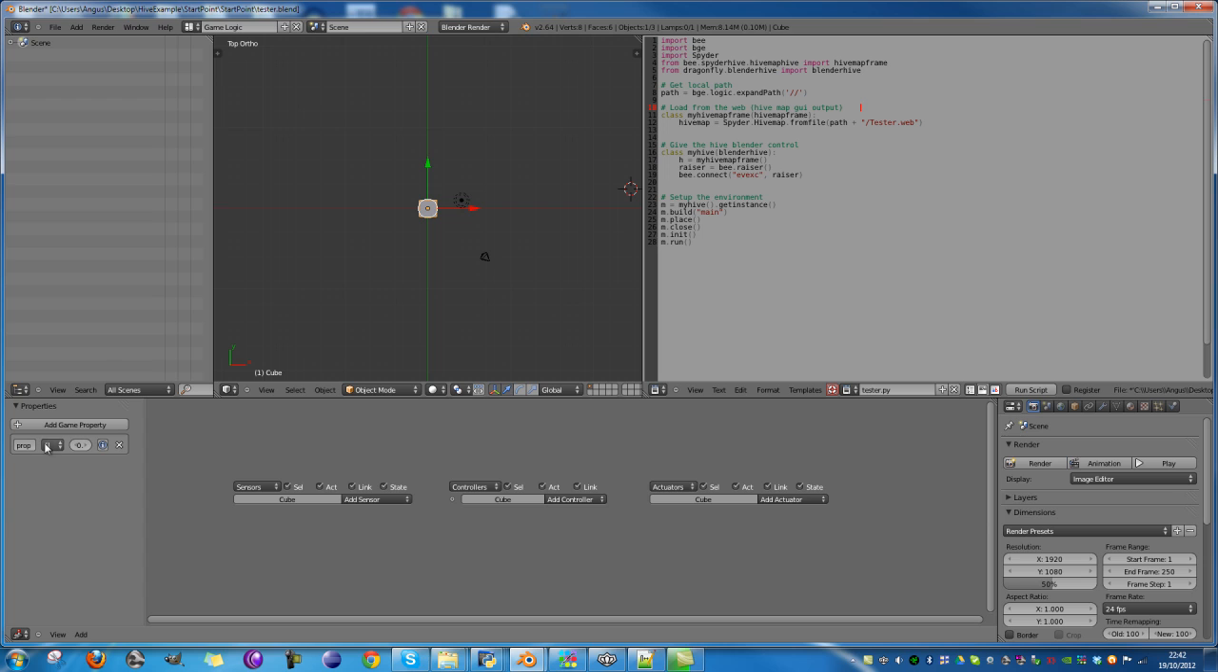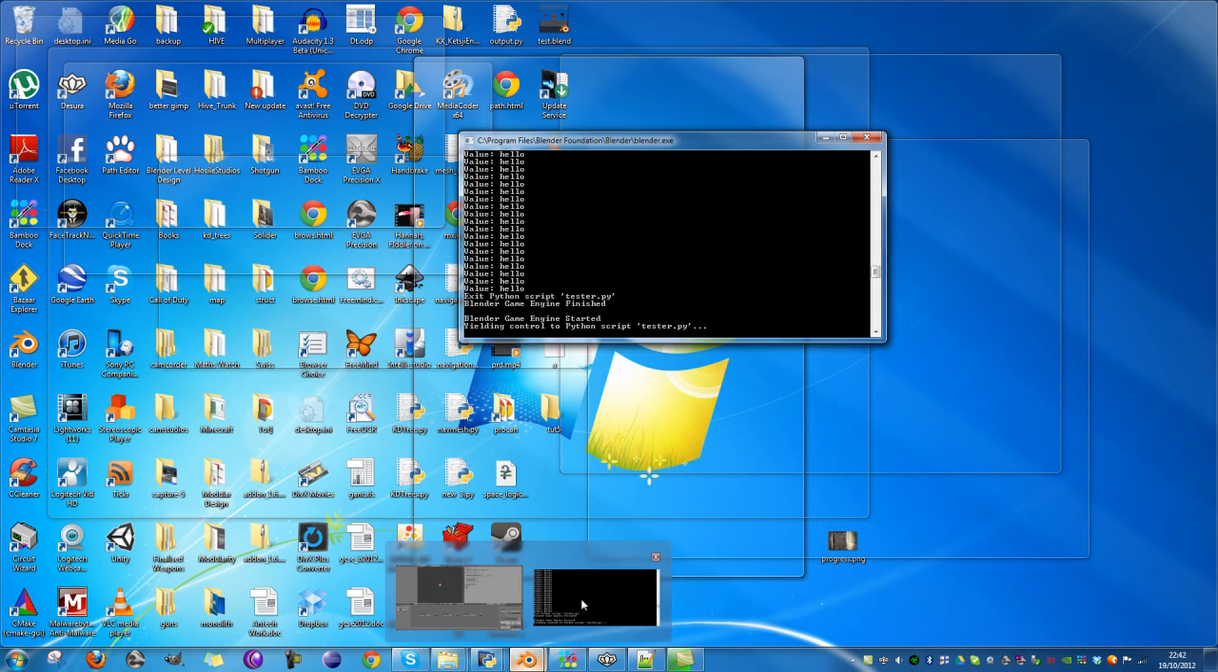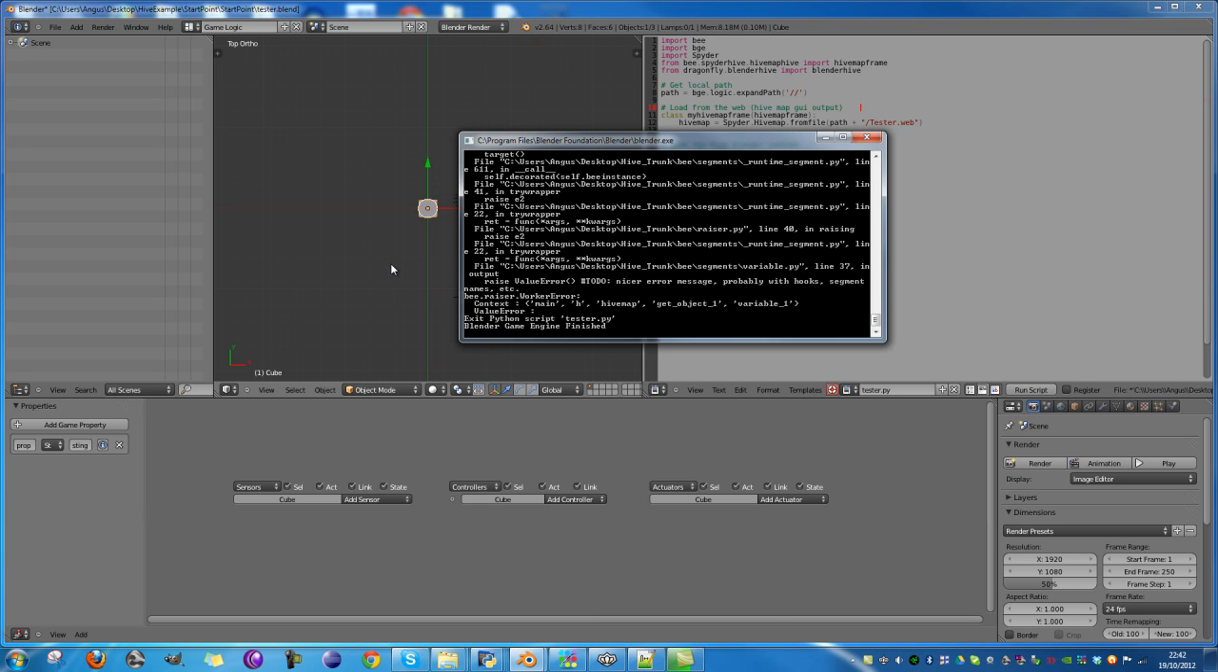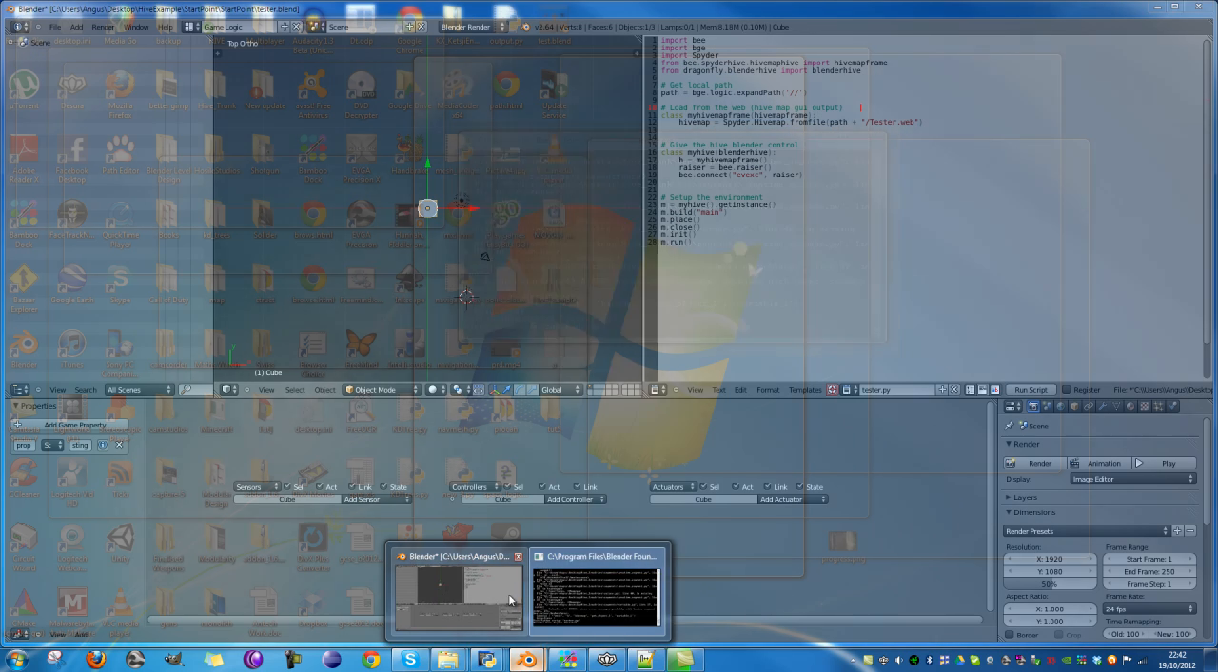Add prop and set it to a string, and we'll type testing. Now hit P. Let's see if we've got any errors. We do have an error. It might be that it hasn't saved correctly. Let's try this out.